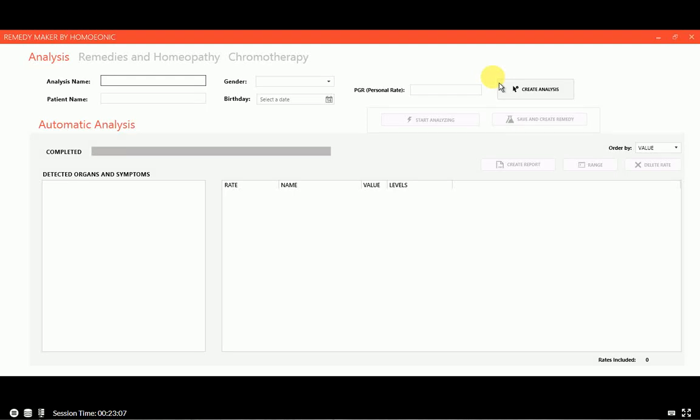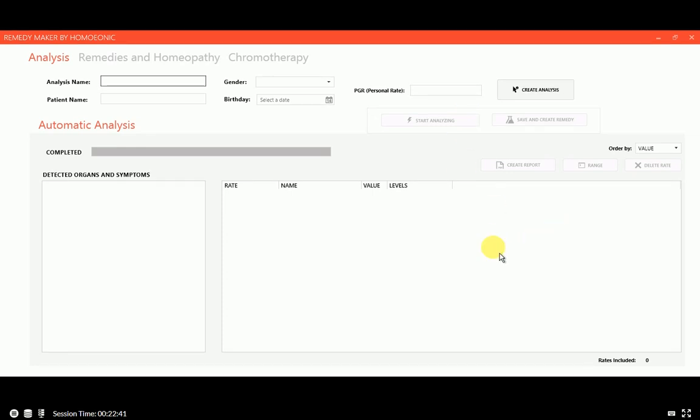I want to show you an overview of this new Remedy Maker software that is developed by Homeonic. It's a really cool software, made especially for therapists who want to make remedies. One of its virtues is that it integrates a lot of functions into just one simple click. It enables you to do a quick analysis very fast, as you're going to see in a moment. And on the upside, it's very affordable. So let me just get right into how it works.